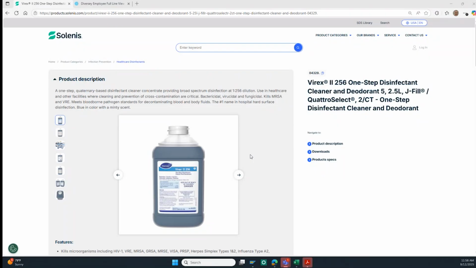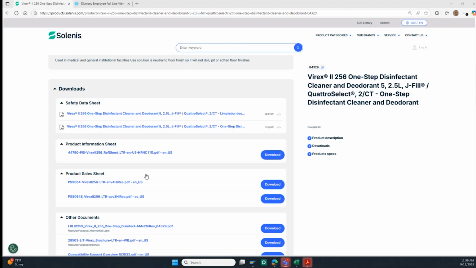One of the things that always comes up is people are asking, well, how do I download something? So a couple choices. If you're on the screen that shows the downloads, let's say you want a product sales sheet, you can just click the button and it will start that download. And it may take a little bit. You click on that, it'll start the process and you'll be able to download those products. Same thing with the safety data sheets.